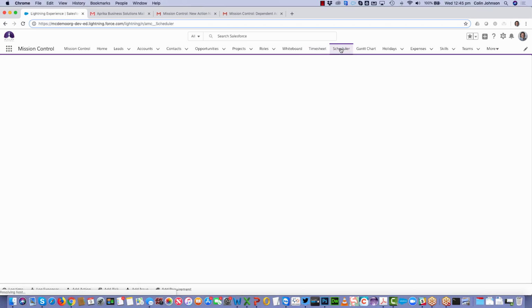So next we're going to take a look at the scheduler. The scheduler is our resource planning tool. And it basically lets us see how much work has been allocated to each person on the team.